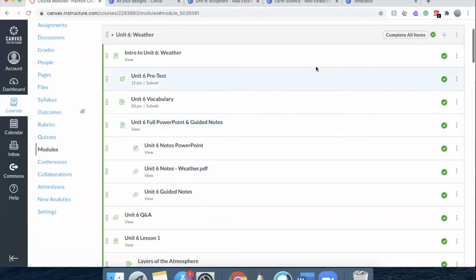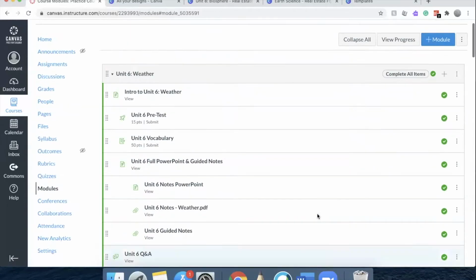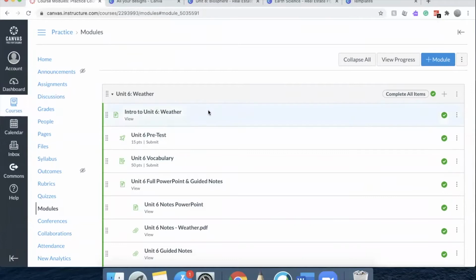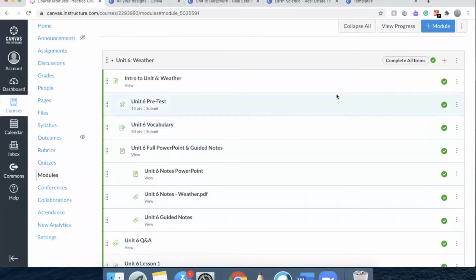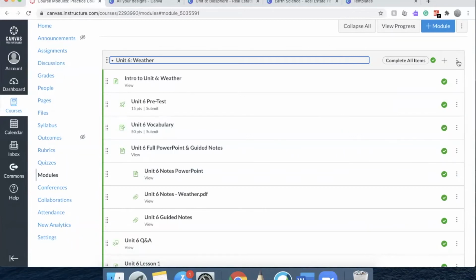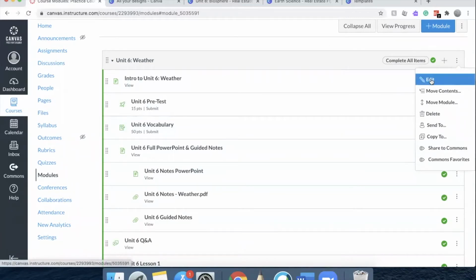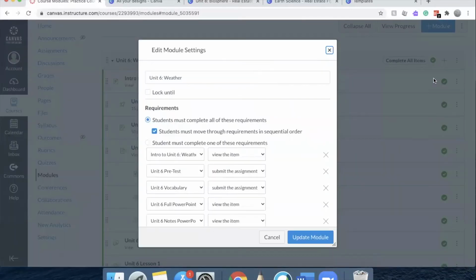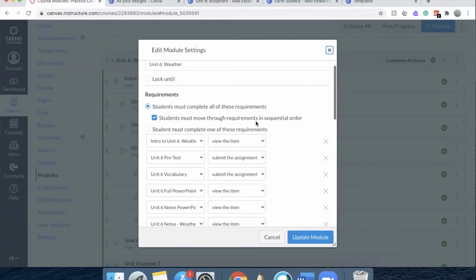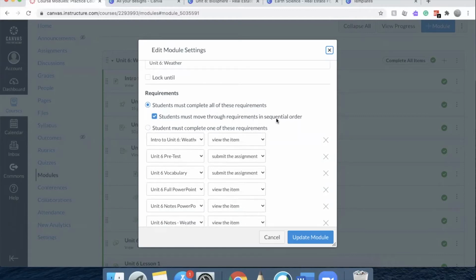So now I'm thinking about how I want students to do their work. I organize my modules in a very specific order. So I wanted my students to go through each piece and complete one item before they moved on to the next. So you can actually edit how students interact with each module. So if we hit this and hit edit, we can require students complete all of the assignments inside the module. We can require that they move through in sequential order.